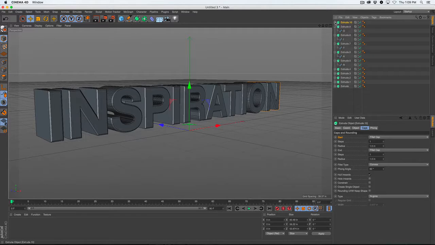Okay, so now we're going to rename these extrude objects per the name of the letter. So I, N.